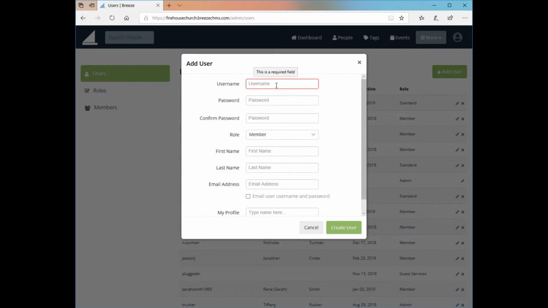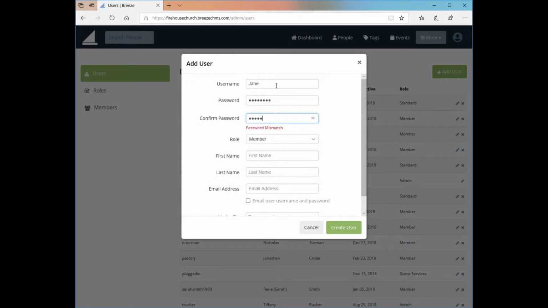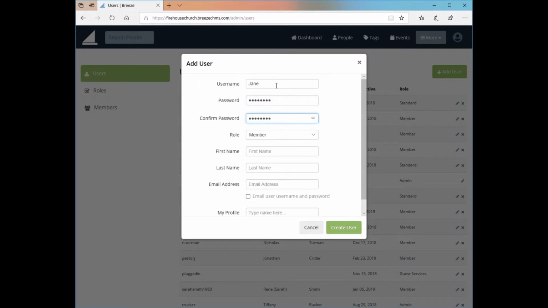So let's just create an account for example. Let's do Jane Doe. So I'm going to do Jane as the username and put in a password here. And then we're just going to say Jane Doe. And I'm just going to put my personal email address here, and then it'll say email, username, and password. So we'll do that. That'll send them an email.